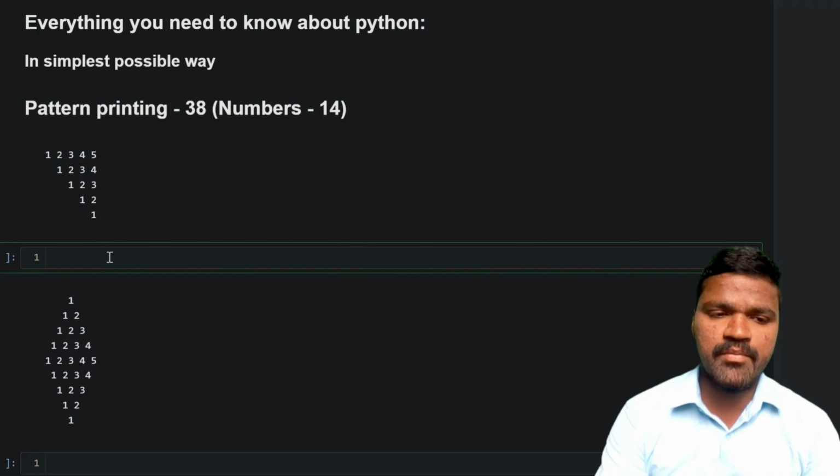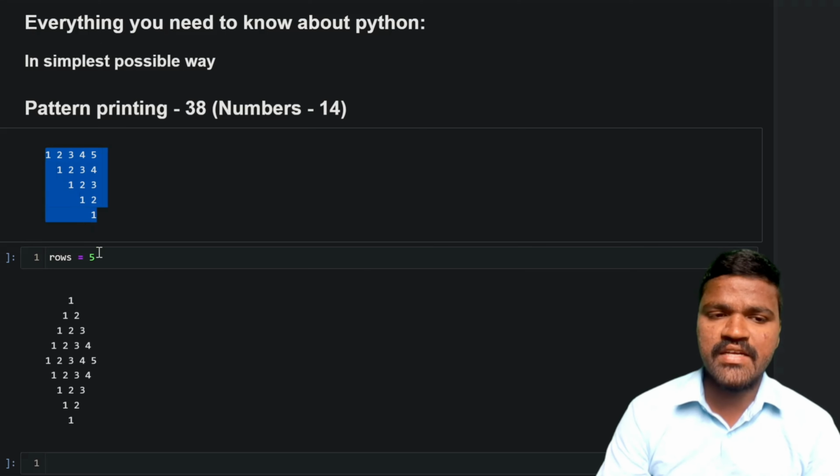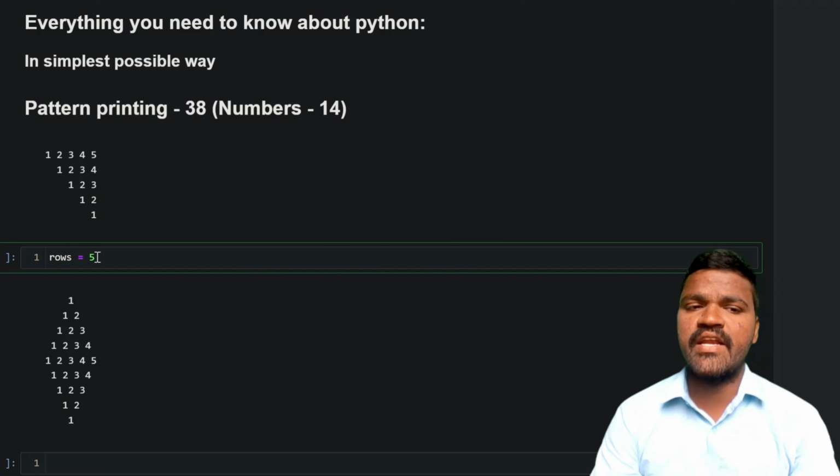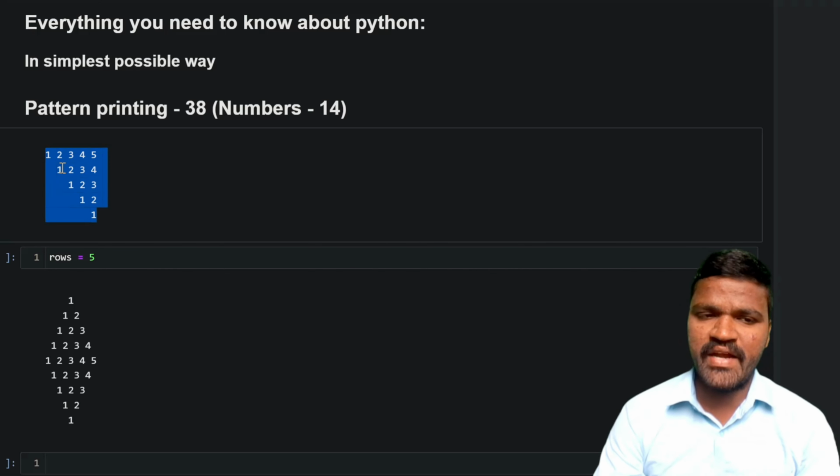For that, I will take a variable rows and assign it the value 5, because we have observed that we have 5 rows here. So for that reason I am taking the rows variable and assigning it 5. Later we will dynamically take this value of 5 from the user based on the user input. We will print this kind of a pattern.